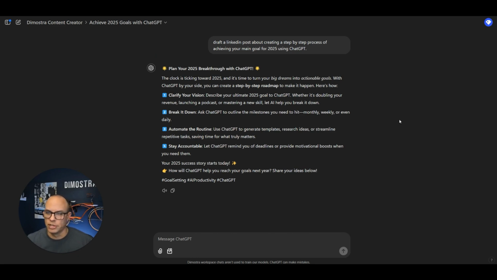Here's the post it created. And it gives step-by-step how to achieve your goals, which is great. This is almost like an educational type post in LinkedIn, which is very effective. And what I really like here is at the bottom, it asks for engagement. So how will ChatGPT help you reach your goals next year? Share your ideas below. It also created relevant hashtags, which will help its organic reach.